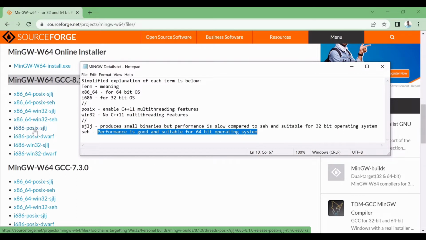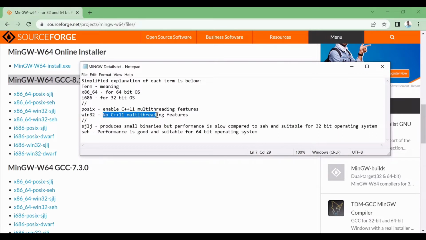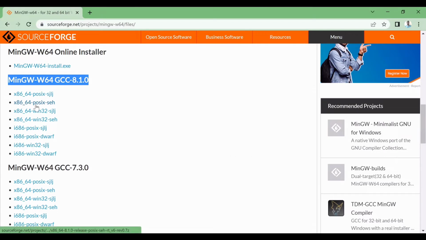This POSIX means that it enables the C++ multithreading feature. And Win32 means that it supports no multithreading features. Then SJLJ means that it is suitable for 32-bit systems and uses small binaries. Then SEH means that it is suitable for 64-bit operating systems and its performance is also good. Now let me download the x86-64 POSIX SEH compiler.